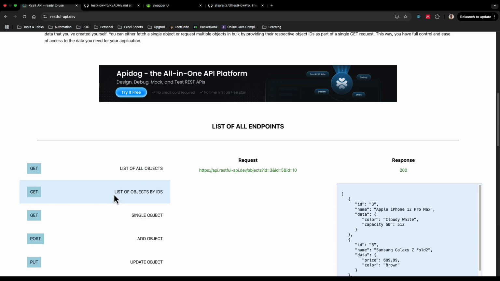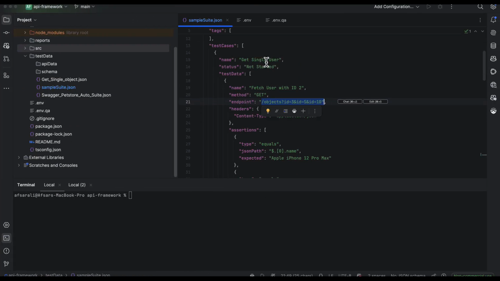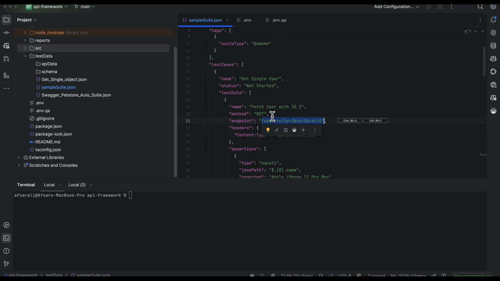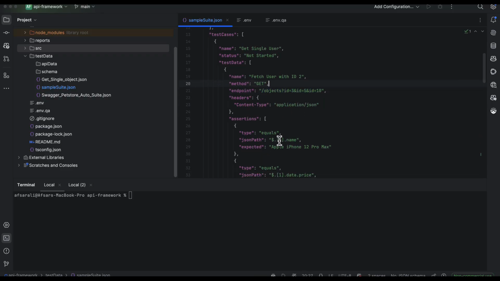Here it is, a list of objects by ID. You can see here, ID equal to 3. So this is the one. The base URL is already in the env file. So the same base URL over here, RESTful API, and this is the endpoint. And here the assertion that we are doing: the first result's name is Apple iPhone 12 Pro Max.